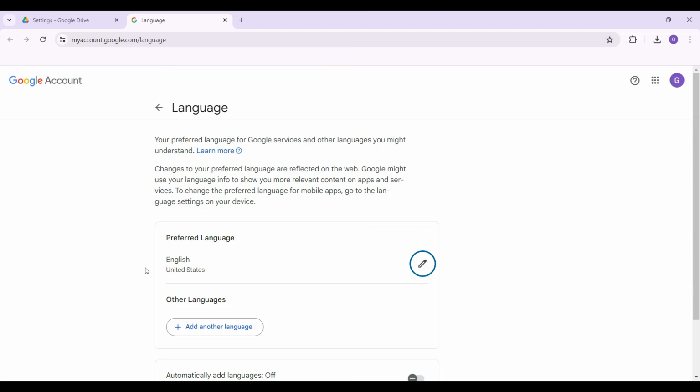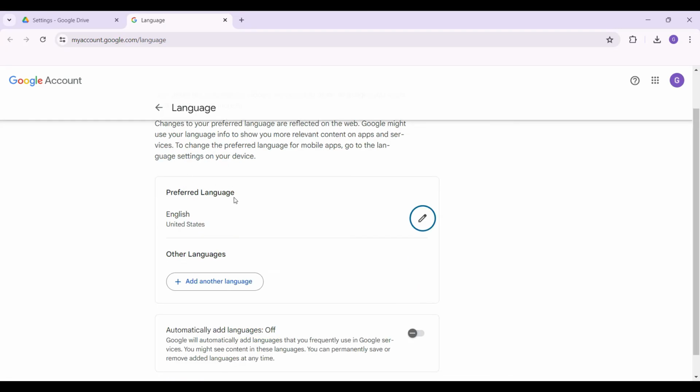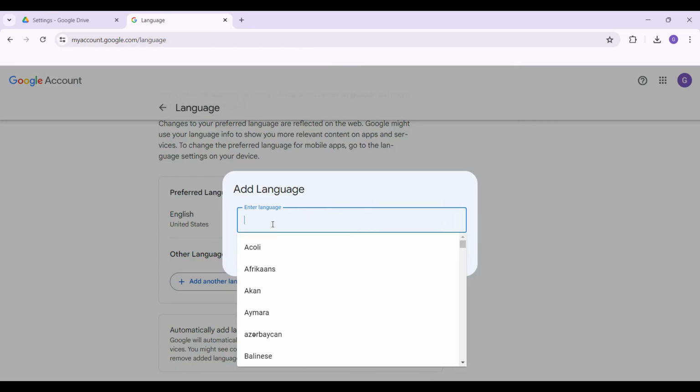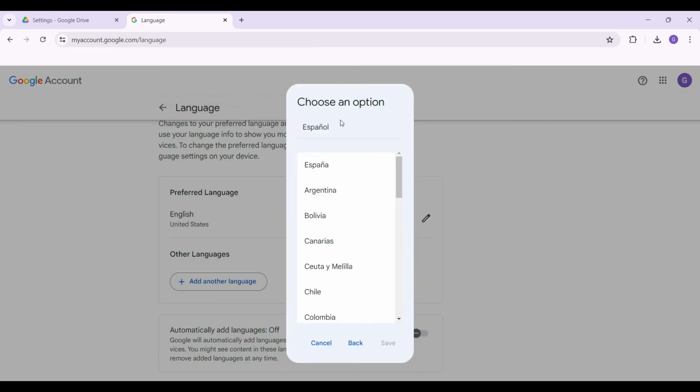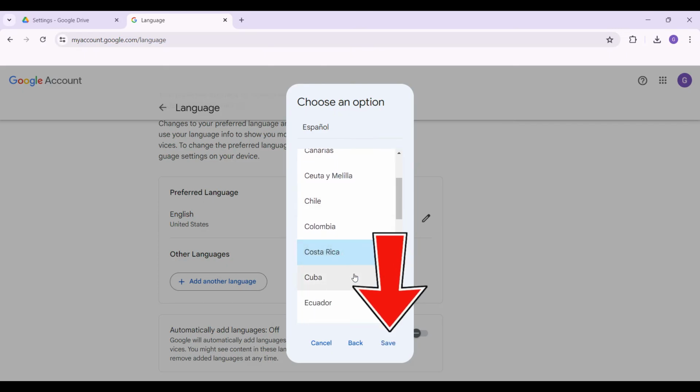A new page will open up, and from here, as you can see, my preferred language is English, and I want to change it. I'm gonna click on this Add Another Language button right here. Simply search for the language that you wish to add. And finally, once you've chosen it, it's gonna ask you to choose an option. I'm gonna choose one right now. And once everything's okay, hit on Save.